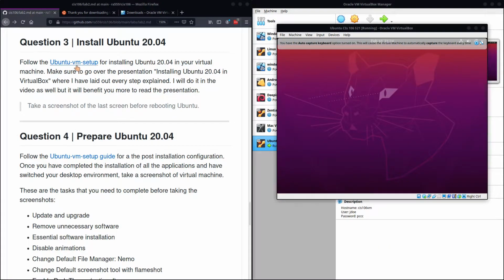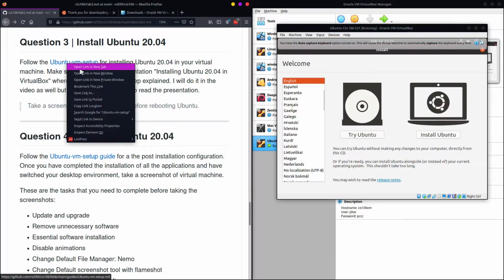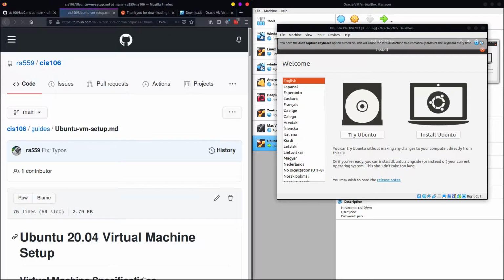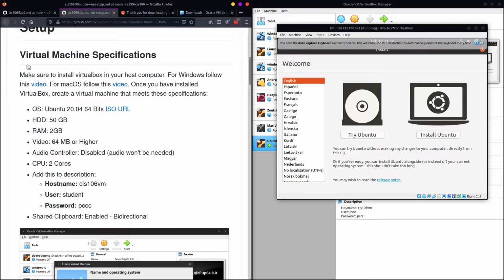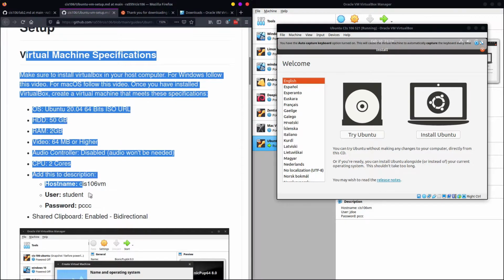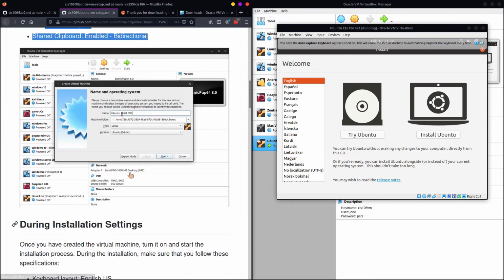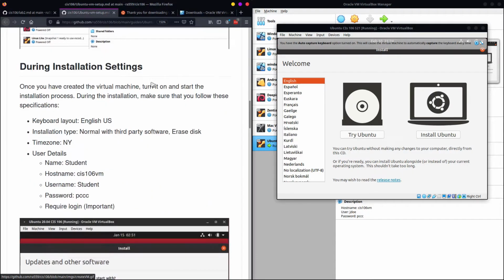Okay, I am going to click on Ubuntu VM Setup over here. I'm going to open this in a new tab because this file contains the settings that we need to apply to our virtual machine. As you can see, we already created a VM, so we can ignore that part over here. This particular GIF is going to show you everything that we did so far, but I'm going to go to the during installation settings because that's the stage where we are at the moment. I'm going to click on Install Ubuntu over here.